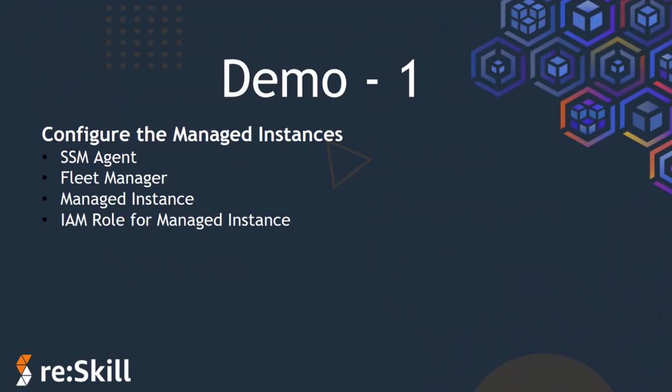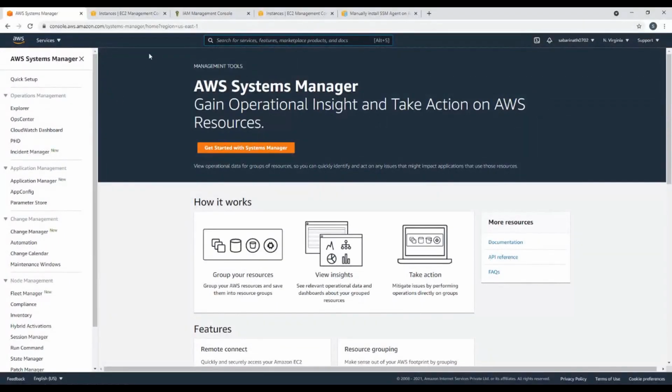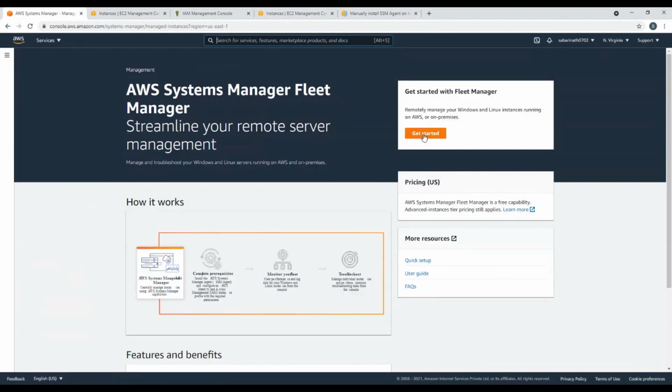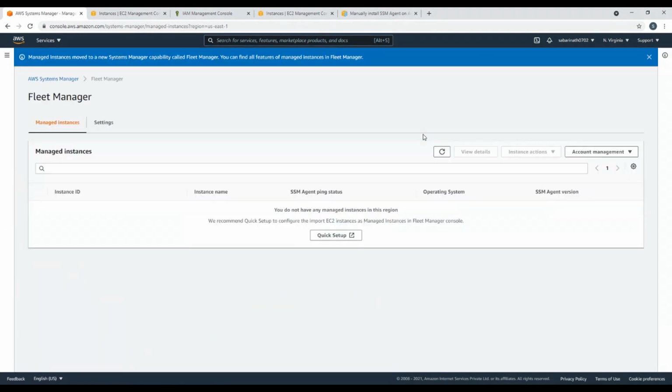In this demo, we're going to see what is SSM agent, what is a fleet manager, what are managed instances, and the IAM role requirement for the managed instance. So this is the Systems Manager console, and we'll navigate to the Fleet Manager under the node management. Okay, we click get started.